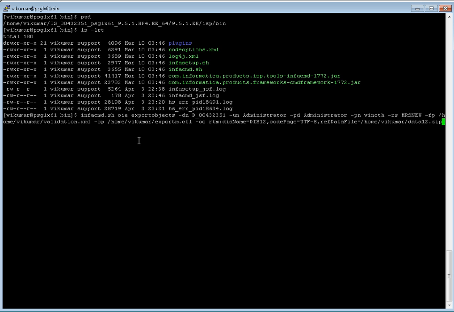So I've already written an infacmd oie ExportObjects command, which is going to export the mapping which I showed right now along with the reference table to a file called validation.xml, and the control file which I'm going to use is nothing but the exportm.ctl file. So before running this command, I'll show you how the control file looks so that you'll get an idea of what I'm talking about.